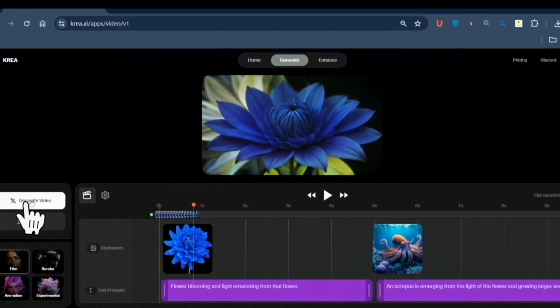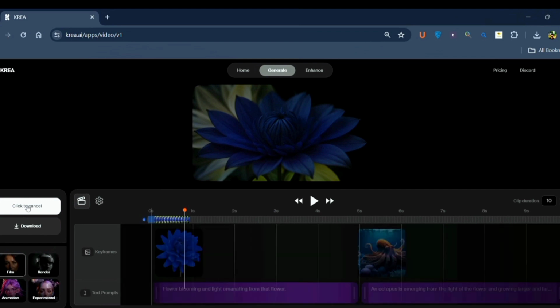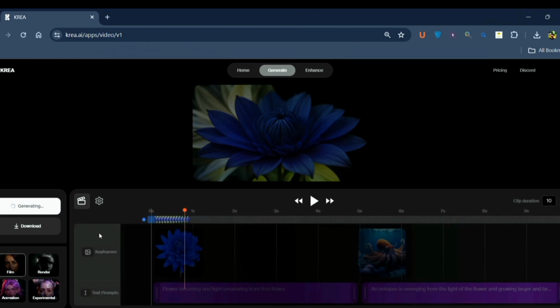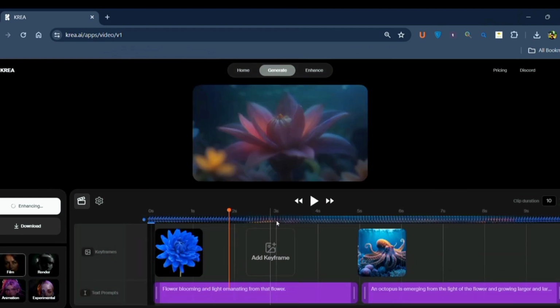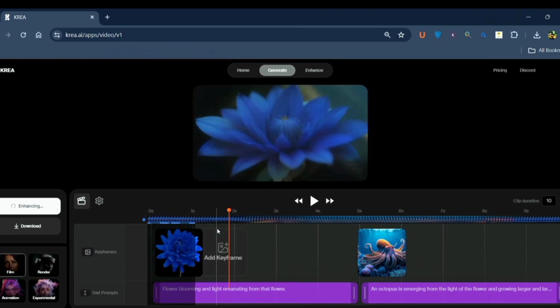It will only take a few seconds to generate the video according to your settings. In the video settings, you can see that I've kept the aspect ratio at 16:9, the motion intensity at 63, video looping turned on, and the clip duration at 10 seconds. Now, let's generate the video and see how it turns out. Once your video is generated, it will automatically enter processing mode. You can cancel this by clicking the Generate button again, but I wouldn't recommend it as it can affect the video quality. Now, I'll show you the output.